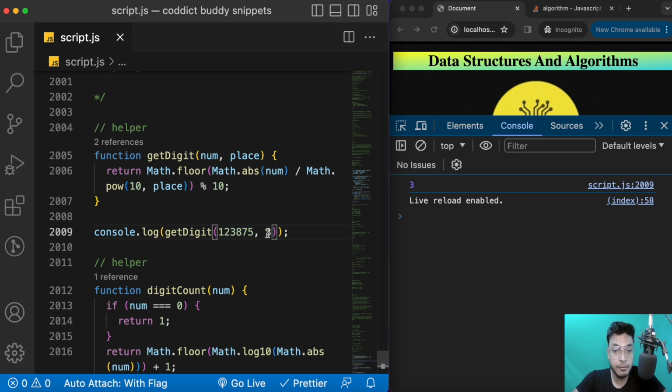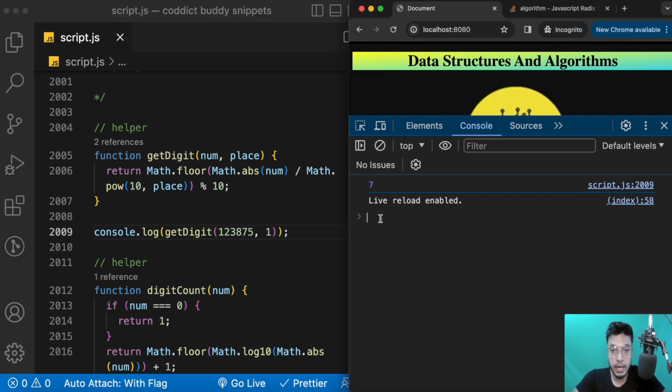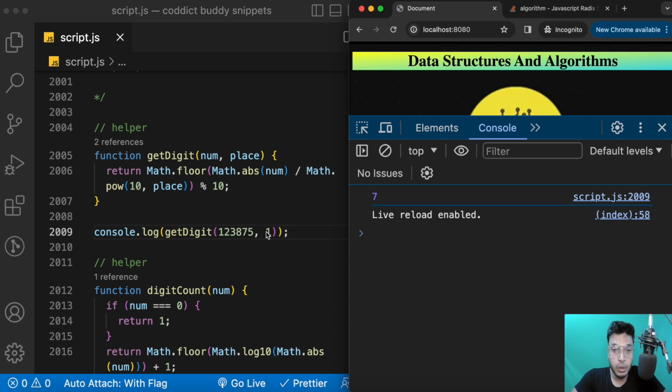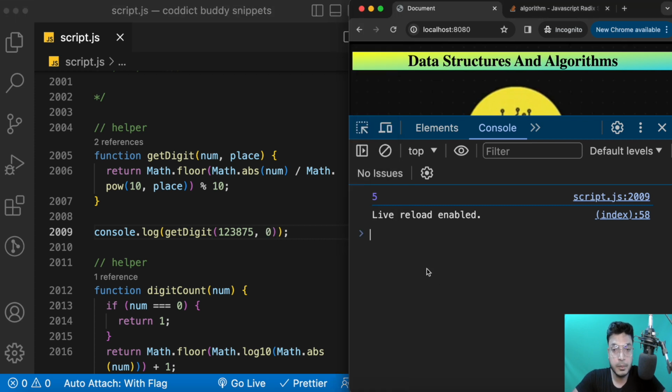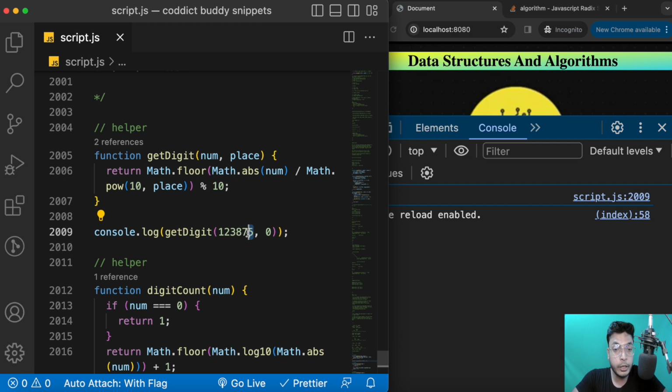Let's see if I pass 1, what happens. Let me stretch it a little bit. I hope you guys can see the screen. As you can see, I'm passing 1, so I got 7 here. If I pass 0, then let's see what happens. As soon as I pass 0, I am getting 5. So that means this function is working just fine, because we are going to count the numbers from the right side, so the counting will be 0 1 2 3 4 5.